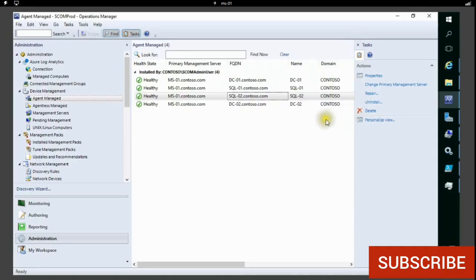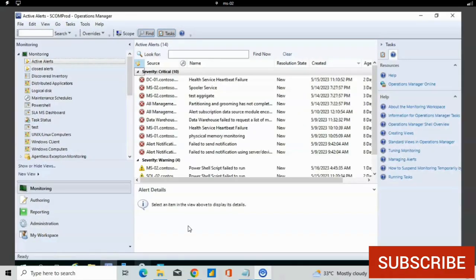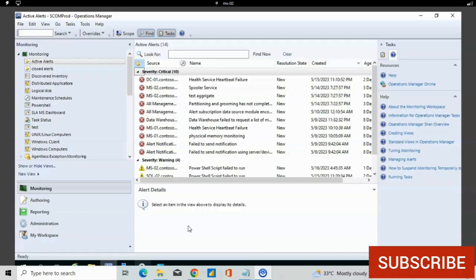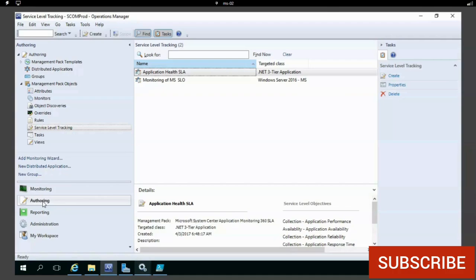So these are the few important tasks in the SCOM console. Today we'll talk about how to do the application discovery based on registry value using the SCOM console. First I am connected to the Operations Manager console, nothing but the SCOM console. Then you need to go to Authoring and create an attribute for that.